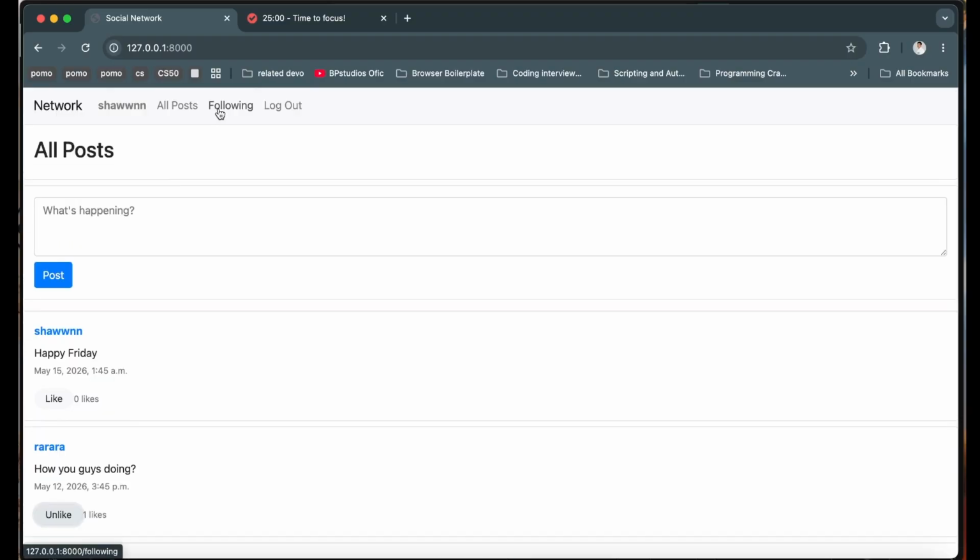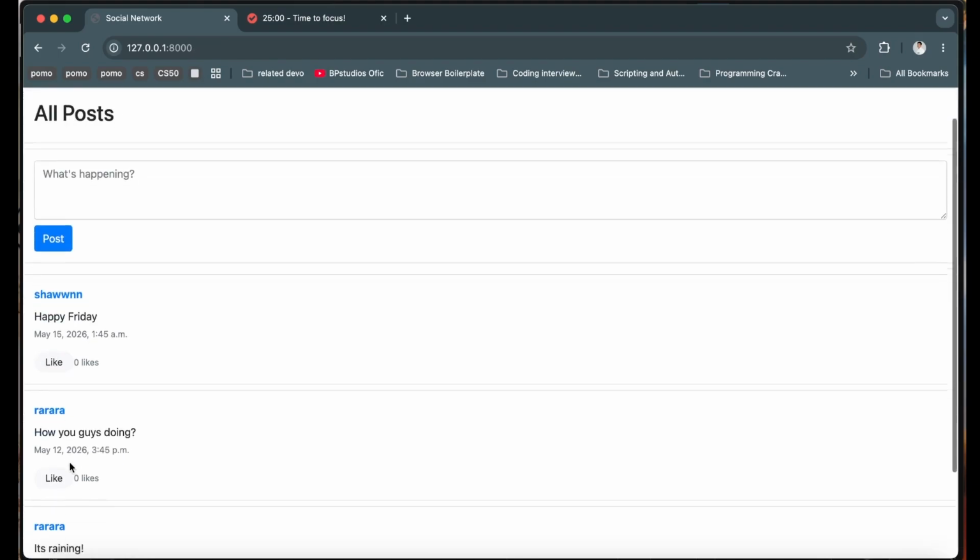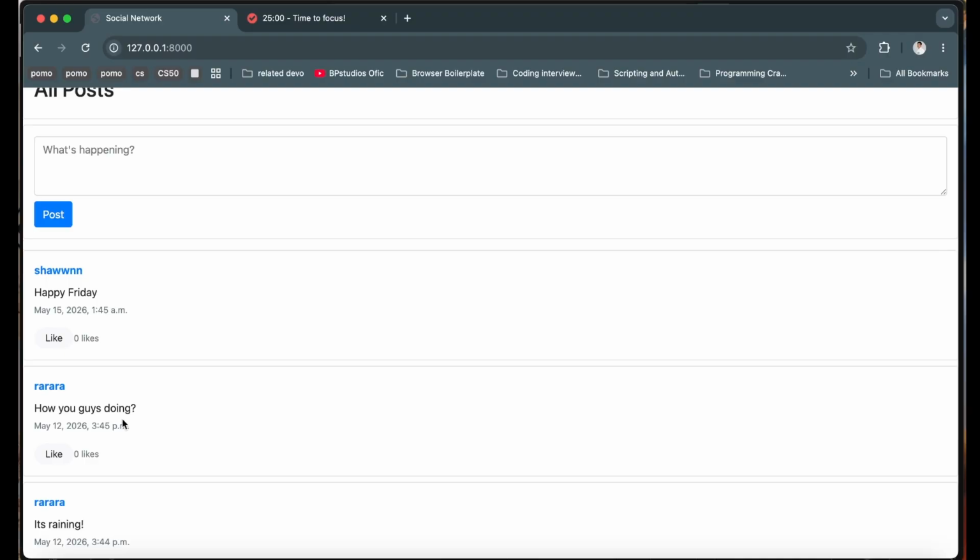When we go to our following, how you guys doing has a state of unlike and one like. So this is unlike, one like. This is good, working. When we unlike this one, it becomes 0 likes. When we go to all posts, let's see if how you guys doing is like and 0 likes. Like and 0 likes. Right now this works. We have now solved our desynchronization issue in our backend logic, in our like state and our count. Let's go.